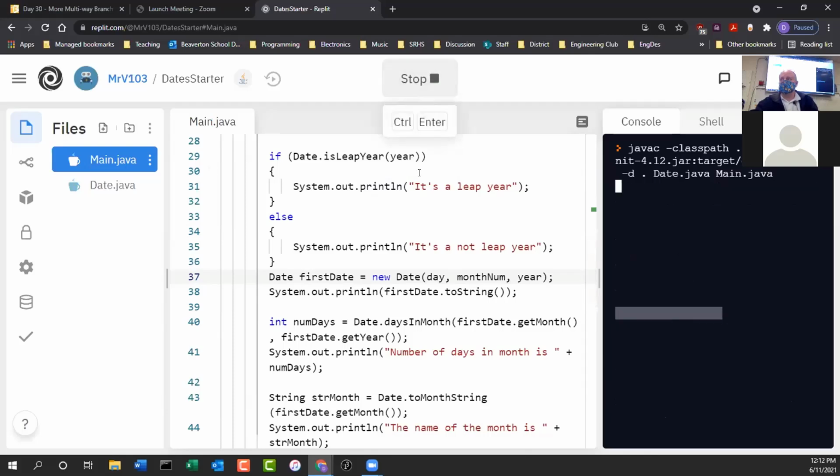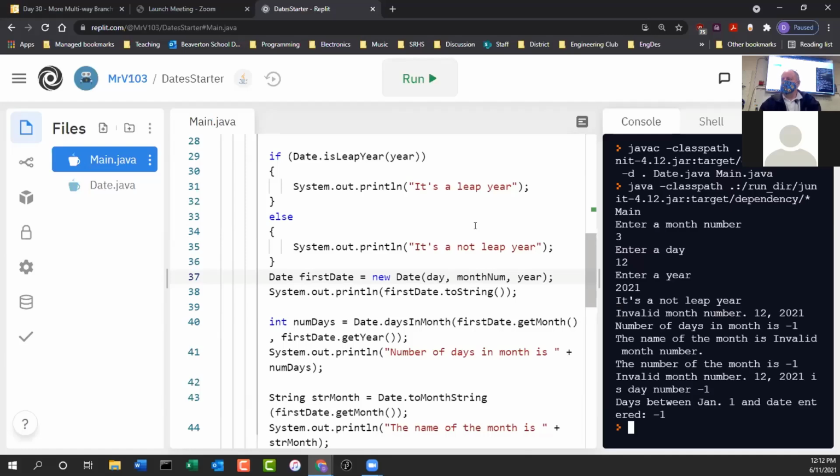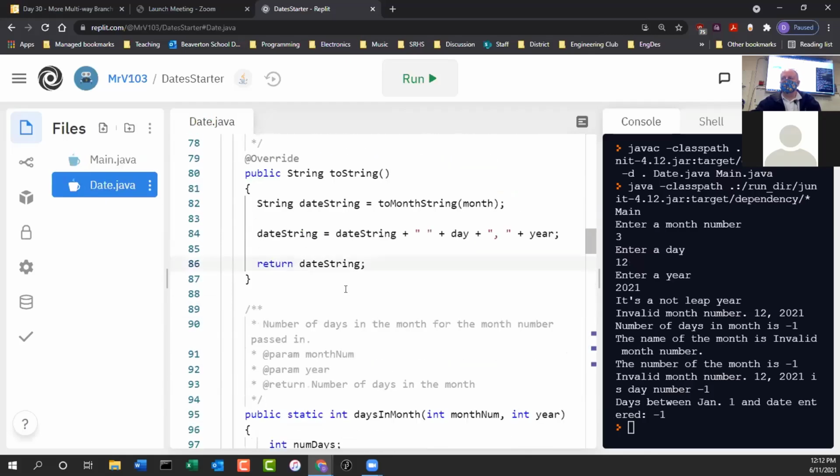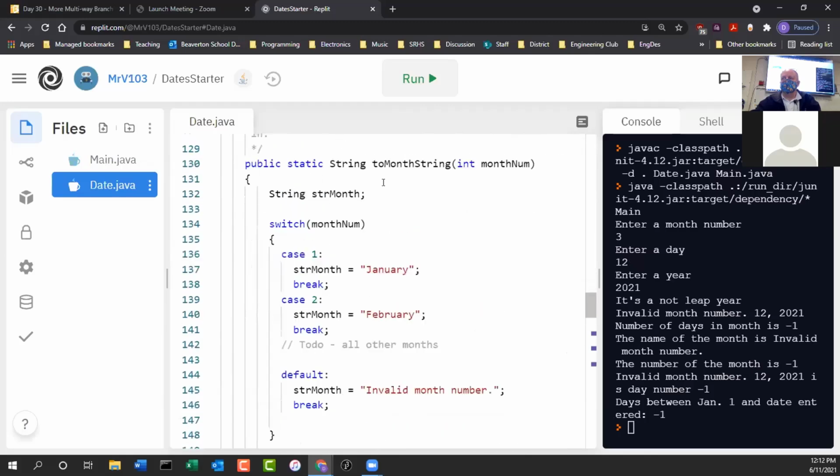Does it work for March? Well, here's March 12th, 2021. Yeah, it says invalid month number, and that's correct because we haven't actually coded that yet, right? Here in our function that translates from the month number to a string, yeah, March isn't there, so we're going to get this one, invalid month number.